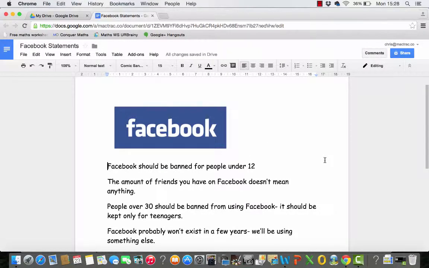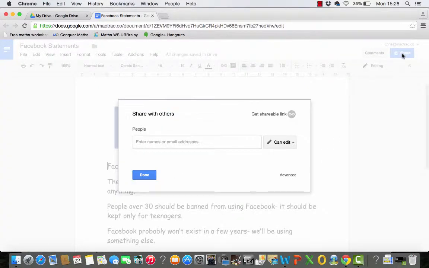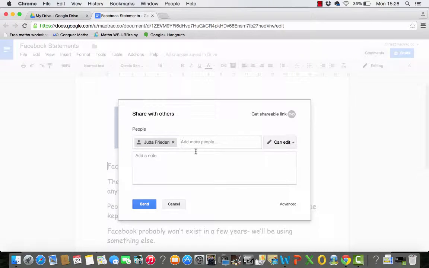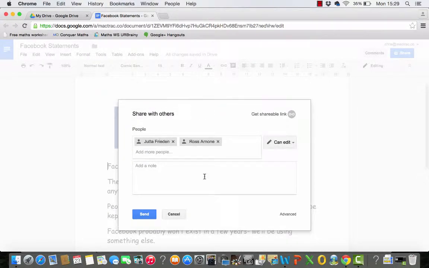So now I need to choose who I'm going to share this document with. So I go up here to the blue Share button, and I simply type in the email addresses of those people that I wish to share this document with. And it's at this point that I can say what level of permission I'm going to let these people have. The default is that they can edit, but for this document I'm going to set it to the middle level of permission, which is that they can make comments or suggest changes to the document.